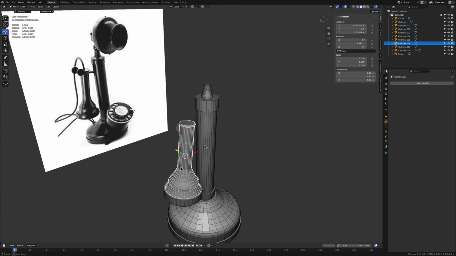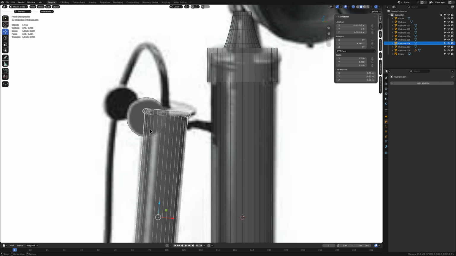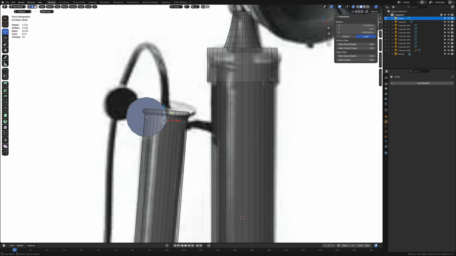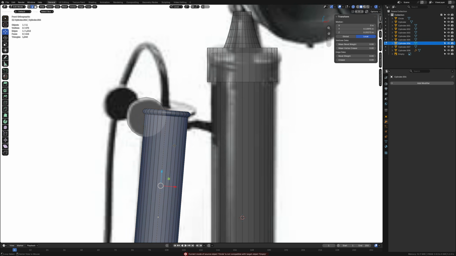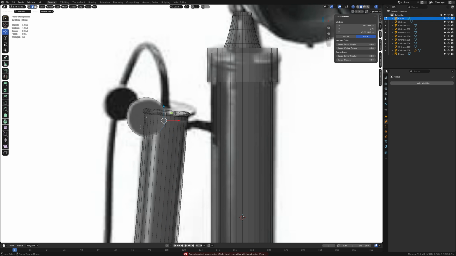What am I looking at here? Why am I not seeing that front edge? Barely see it, at least. Alt Q. You can switch between objects in edit mode by hitting Alt Q. Okay. That's something you can do.